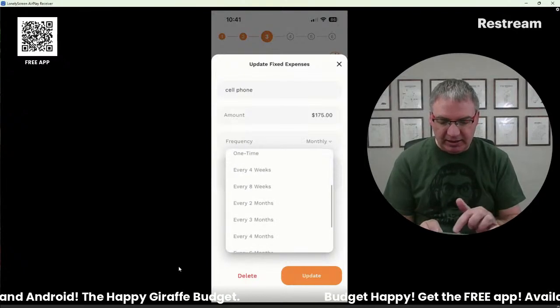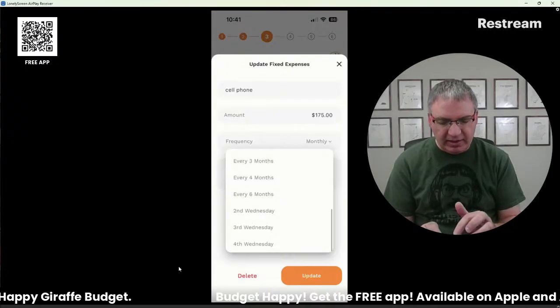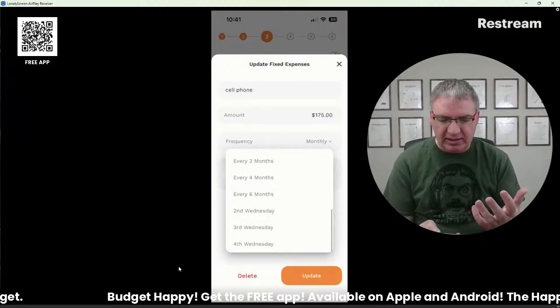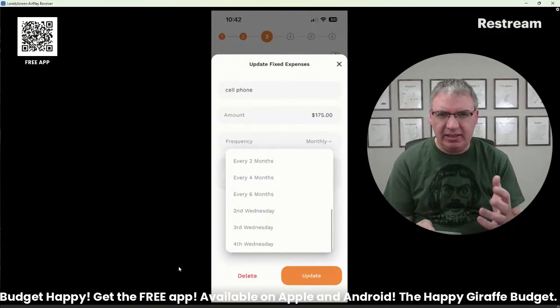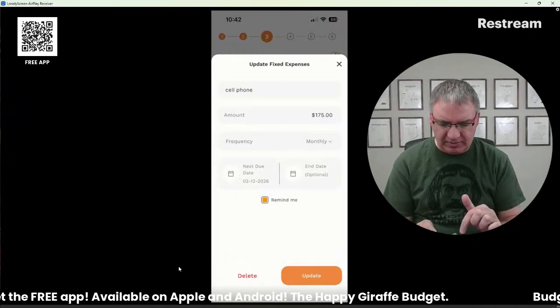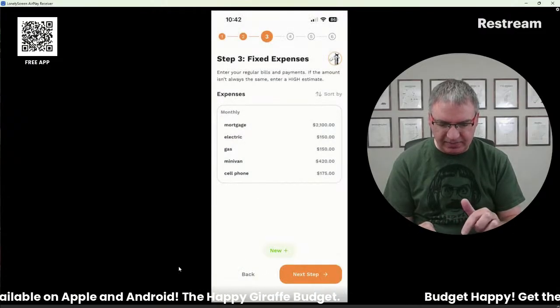So you get them all in here. You can do every 4 weeks, every couple of months, whatever it is. We've got like second Wednesday, third Wednesday, fourth Wednesday, things like that, because those are, I forget, Social Security, something like that happens on those. So those aren't really expenses though. And then you can update it if you've changed anything.